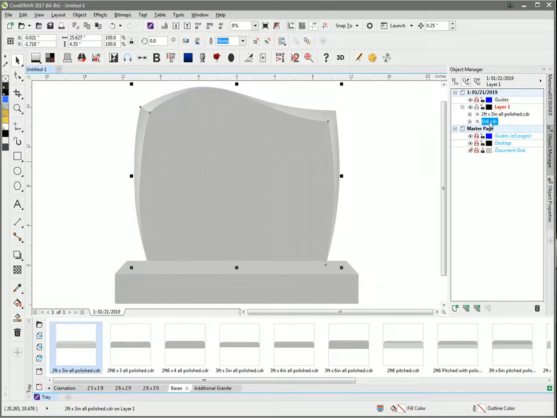I can either select the memorial headpiece and bring it to the top of the page by pressing Control and Home, and you can see now that that's moved it from the bottom to the top. I'll move that back down again. Control Page Down will move objects down one, Control End moves it all the way to the back, Control Page Up moves it up one object at a time, and Control Home will bring it right to the top.